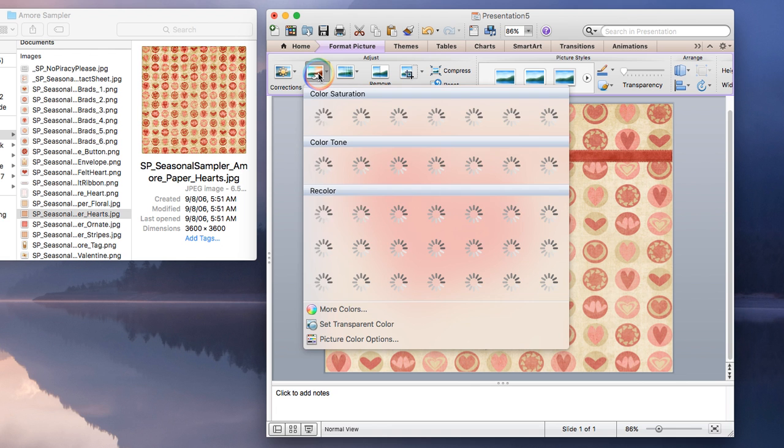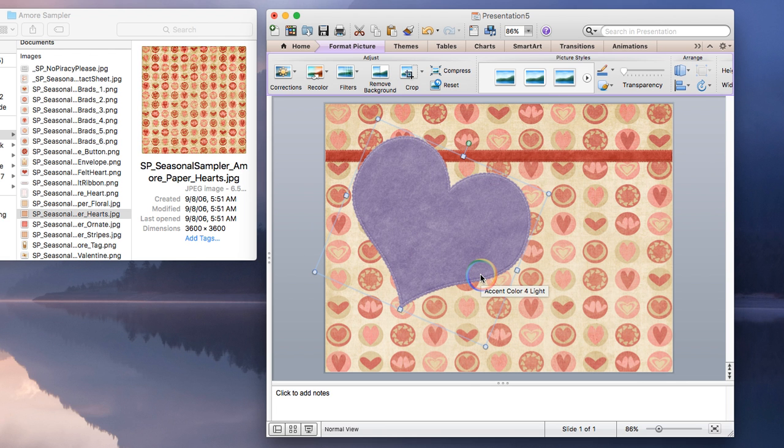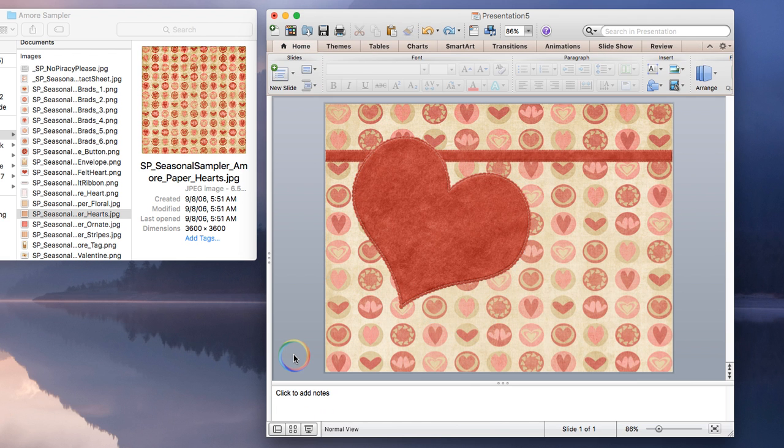You can go into recolor, which is so cool. This is one of the amazing things that PowerPoint has that the Mac programs don't have. That's my same shape, but I can say I want to see that in purple. Bam, totally cool. Gives you tons of options there to play around with your images.